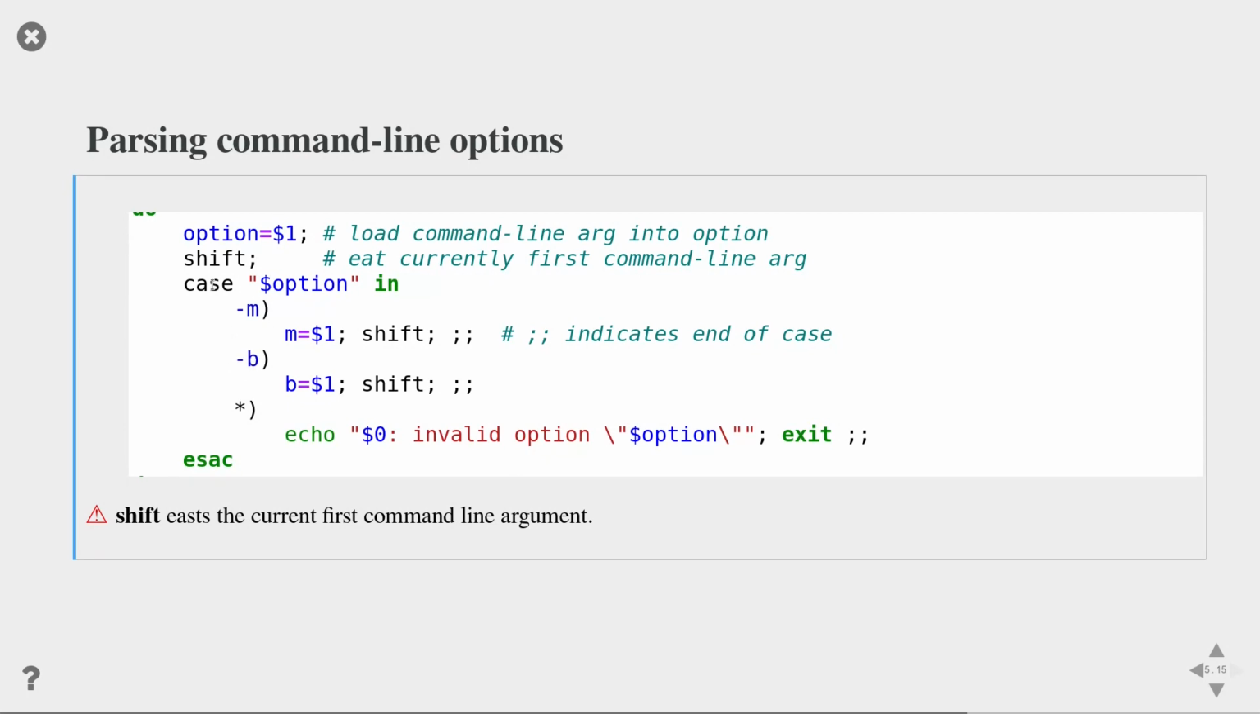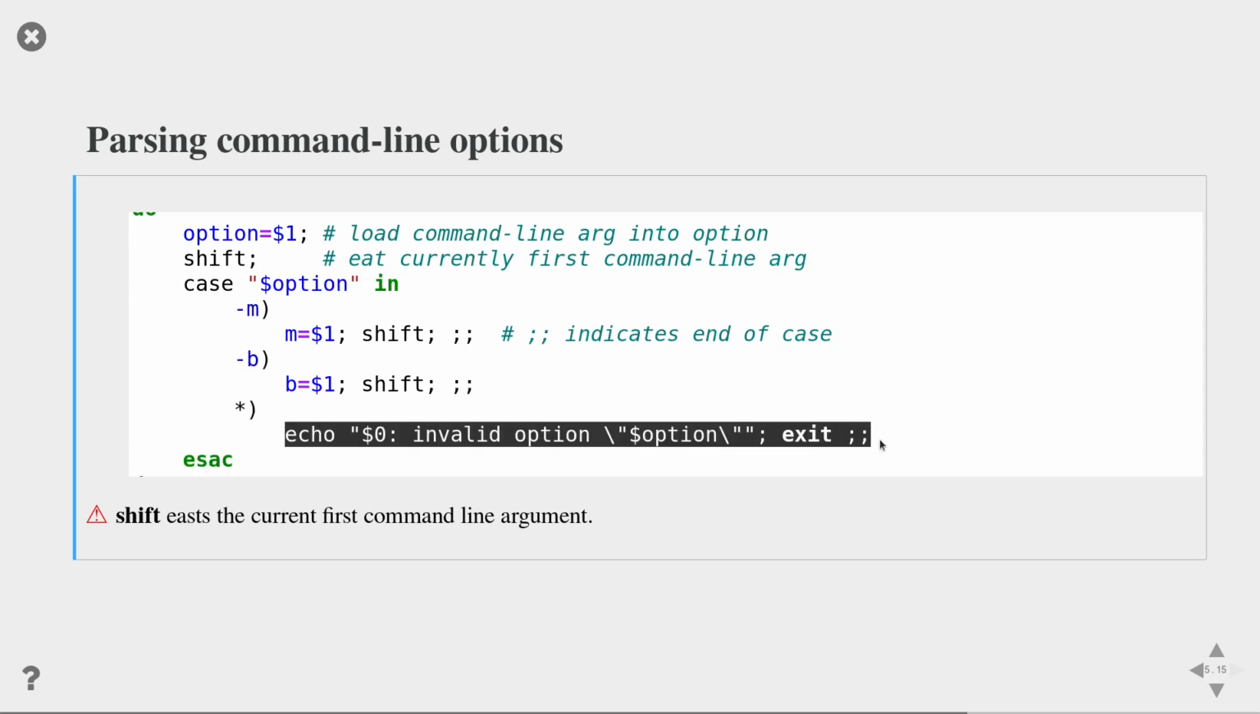Instead of an if statement, we here use the case command, which makes the notation a bit more compact. In case option has the value -m, then we again extract the next argument in our argument list and store the value of that parameter in a variable called m. We also use the shift command to remove that value from the command line argument array. We do the same thing for the -b parameter. In all other cases, which is marked here by the asterisk, we print an error message and exit the program.